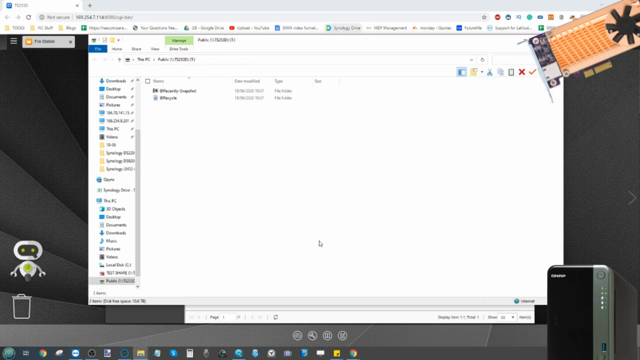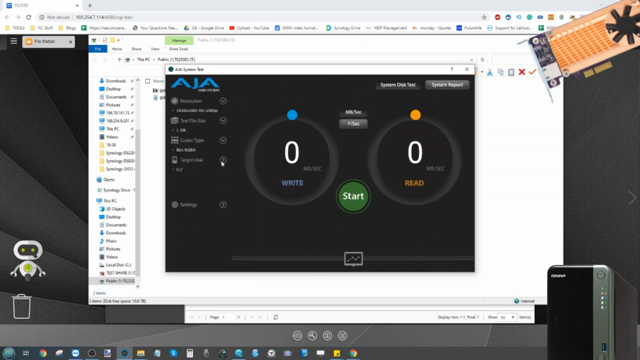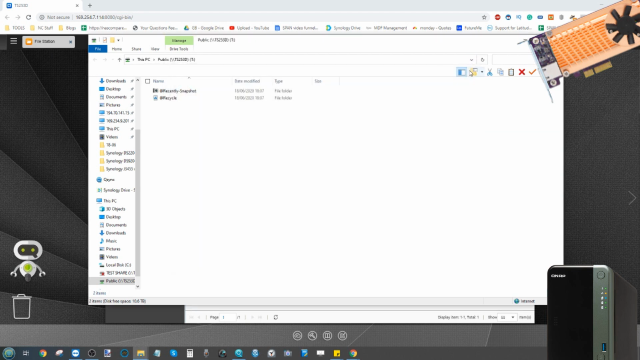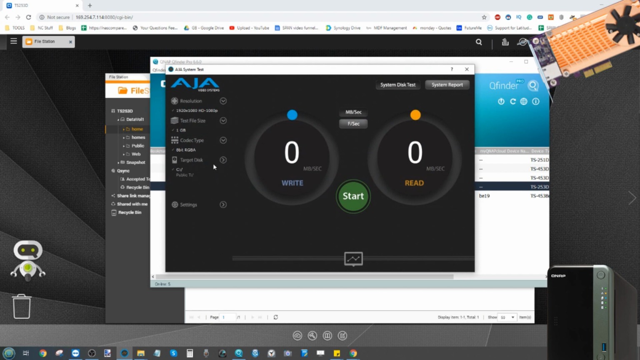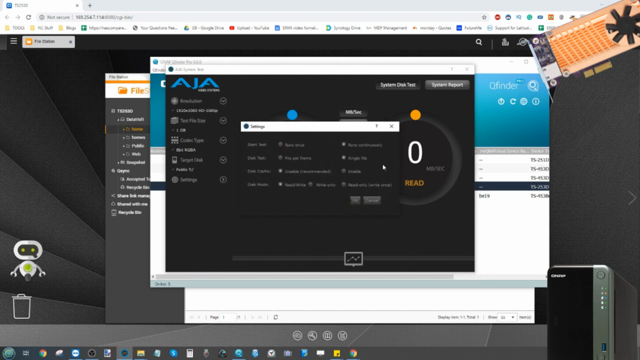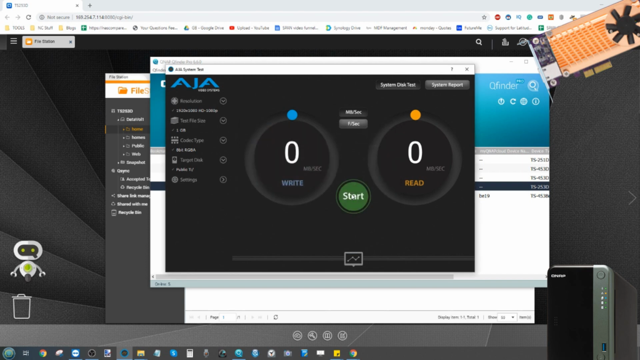Now our mapped network drive has been assigned, we can move over and perform the AJA speed test. Right now we can see that the network drive has still not been recognized, but it has been assigned to the system. So now we reopen AJA, go to the target disk dropdown, and there is our T drive. We're going to be performing a 1 gigabyte test file of 1080p quality. We're going to make sure that disk caching isn't enabled, and we're going to go ahead and click OK and start the test.